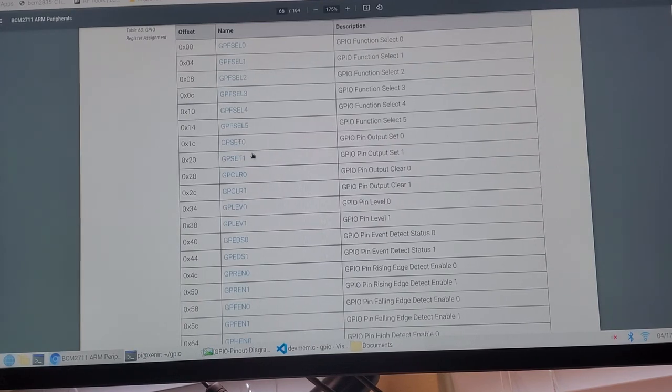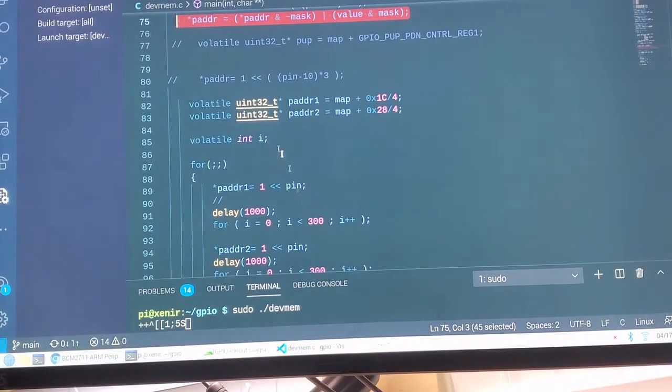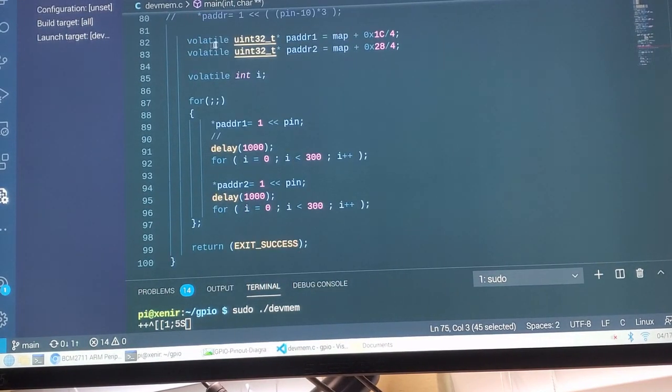And then similarly, 28 is the clear register. So if you set a 1 into a pin in this register, it will set the corresponding GPIO pin low. So that's basically what we're doing here. I'm getting the address of the set register, and the address of the clear register. And then down here, I'm setting that value to a 1. So here's the clear register here. PADRA 1 is the set register. PADRA 2 is the clear register.